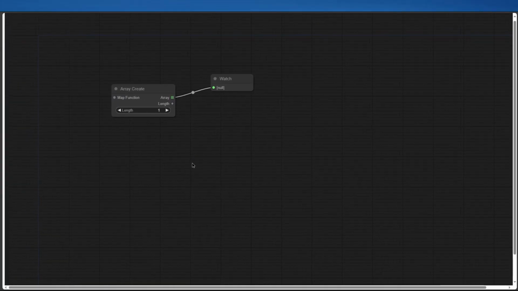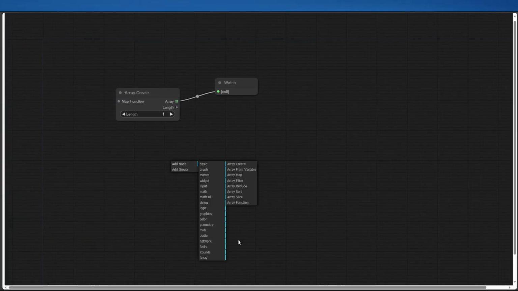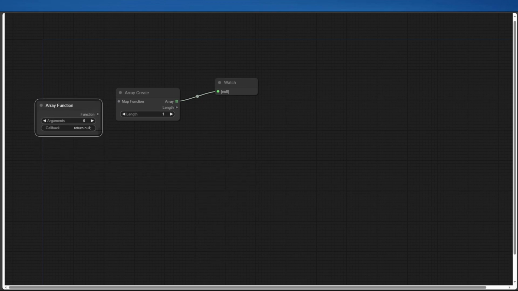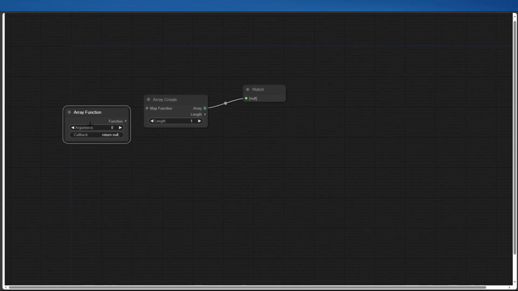So back to our array nodes. Most of the nodes that I added will accept some kind of function. And in order to create one of those, we have this array function. That is going to pop up this box. And very first thing, I want to make sure that I say this before anything else.